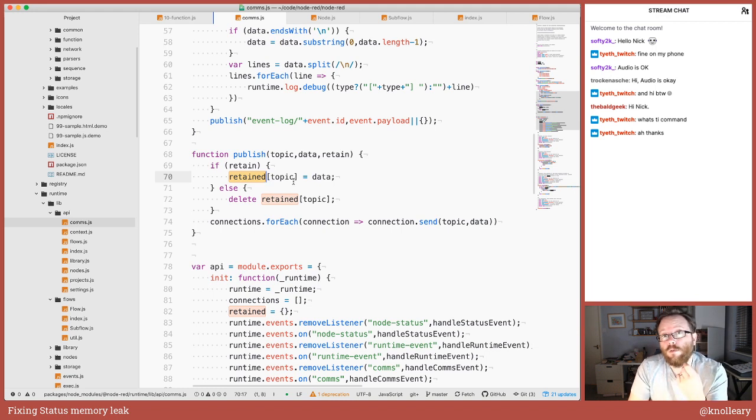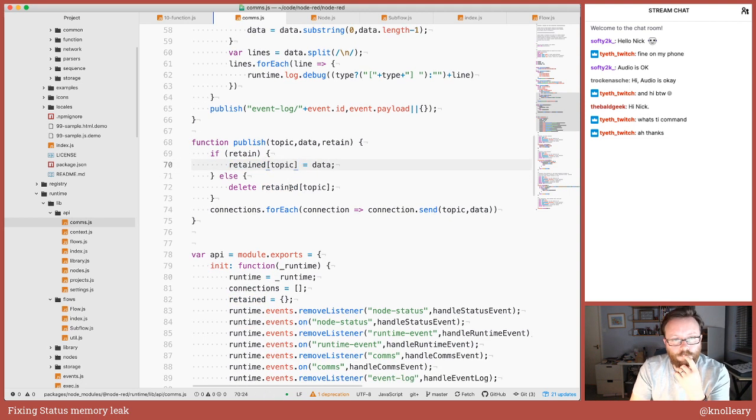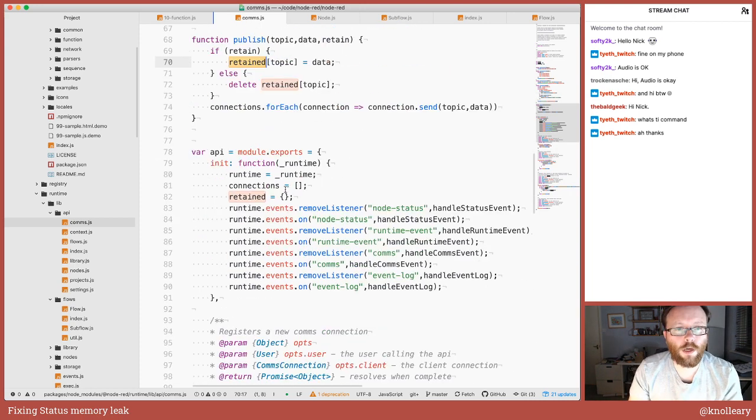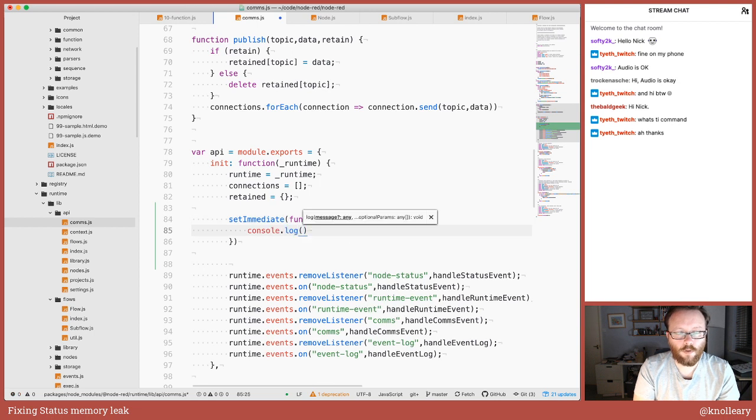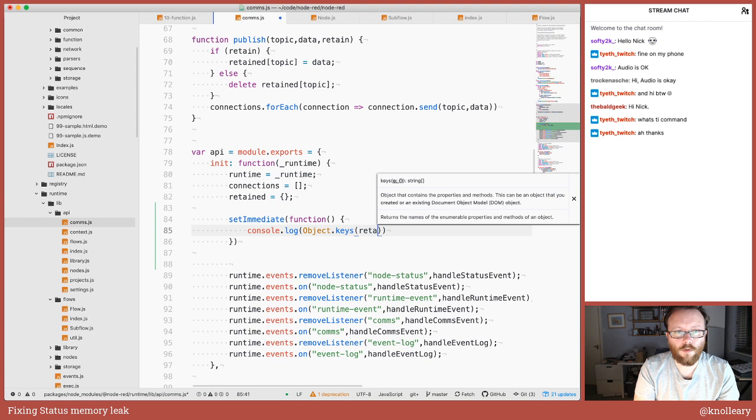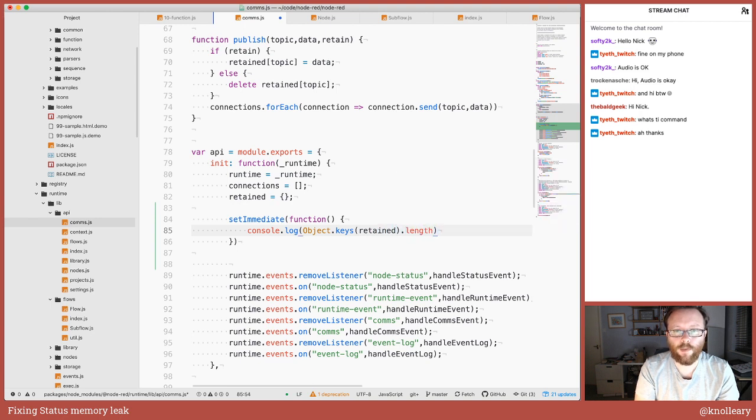And so we're homing in on this behavior where each time they deploy, they're seeing this storm of extra messages coming through. To see it for ourselves, I'm going to set up a little bit of debug code, set immediate, because I'm going to console.log the size of this retained object. How many messages have we got in our retained topic? And remember, there's going to be one per node.